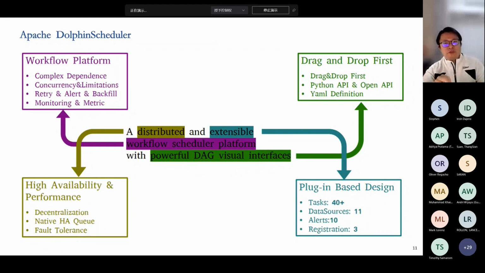You needn't use Python or other things to create a DAG, but you can also use the Python API if you want. It can also support YAML definition. That means you can create it in the way you want. You can create a very complex DAG.